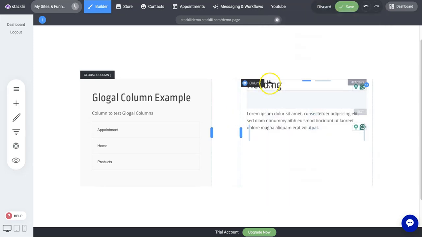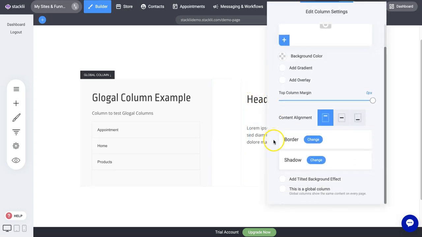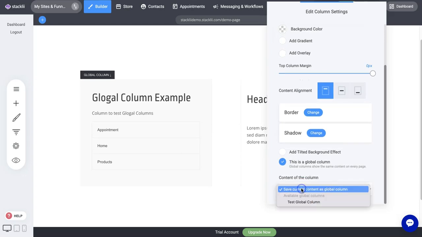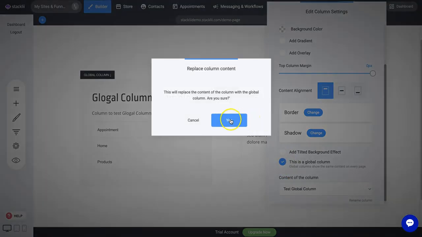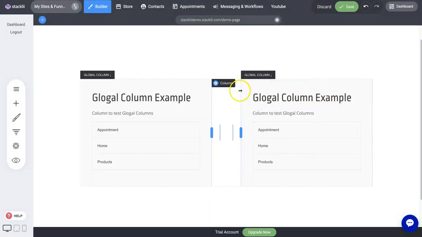Now, I added some content in here, but the dangerous thing with the global columns is that you can overwrite what you've done. So if I now go in and, after I've done a bunch of work, I would load a global column. Now this test global column, it's this one that I've created on the left hand side. As soon as I load this, it will delete everything I've done and replace it with this global column.